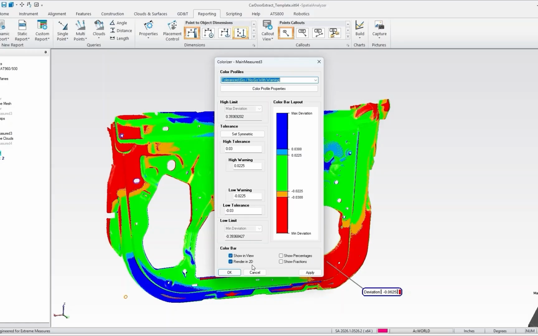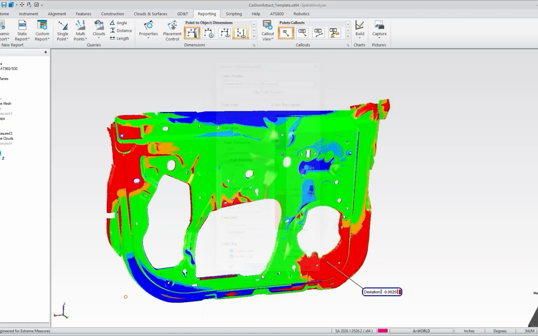So we have all of the same options for basic colorized cloud, which is colorizing the measured data, or a real true color mesh, which might be better for a report.